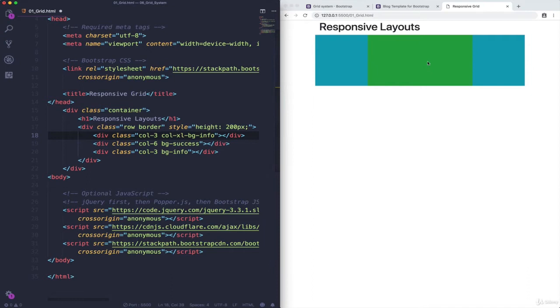So if I need this green one to take up more space, right now it's at 6. Let's say I want it to go to 8, which means I need to shrink each of these down to be 2 if I'm trying to use the 12 units, if that makes sense. So we have 6, 3, and 3, that gives us 12. But if I'm switching this now at extra large to be 2 and 2, that's 4, so I have 8 leftover units. So then I need to do column extra large 8.